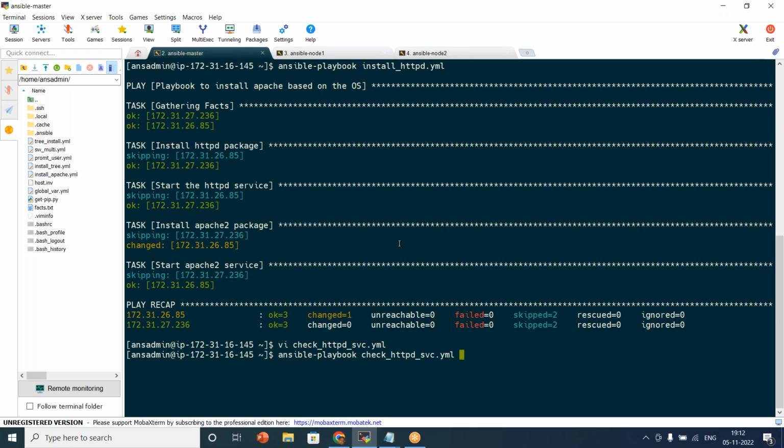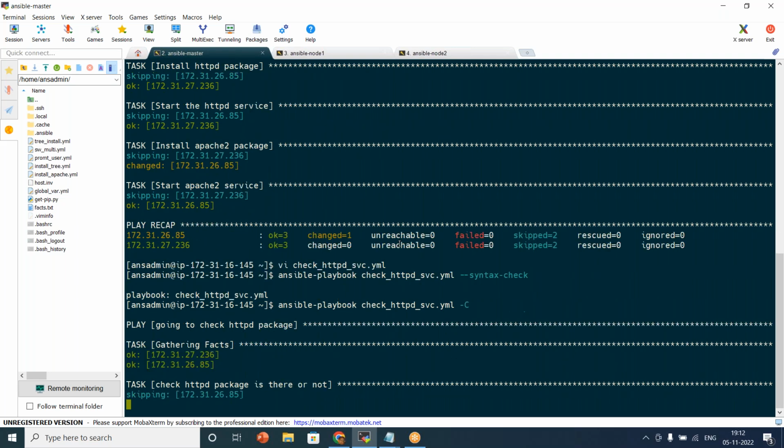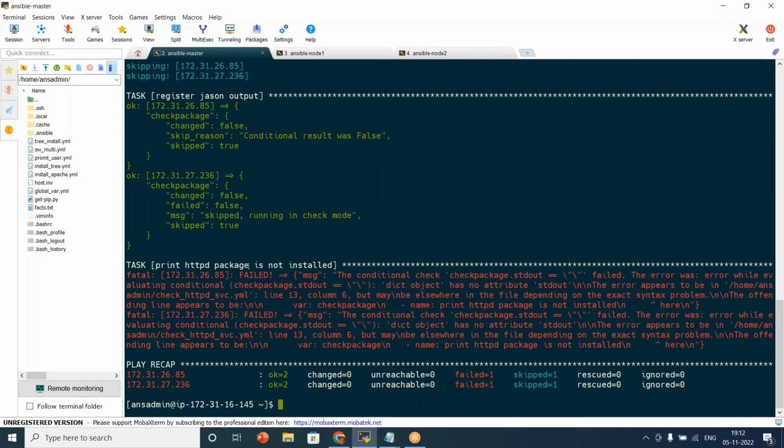So first let's try to do an ansible-playbook --syntax-check. You can have some shortcuts if you need, but I would recommend you not to do that. You will get used to the commands, right? Otherwise you will not get used to the commands. Okay, HTTPD package is not installed.